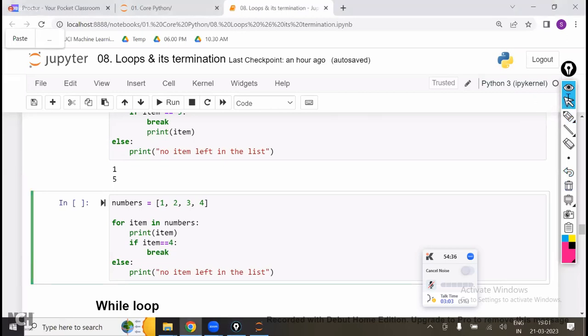Right? For item in numbers, so item is equal to 1. Print item, 1 will be printed. Whichever is printed, I am writing in the rectangular box.